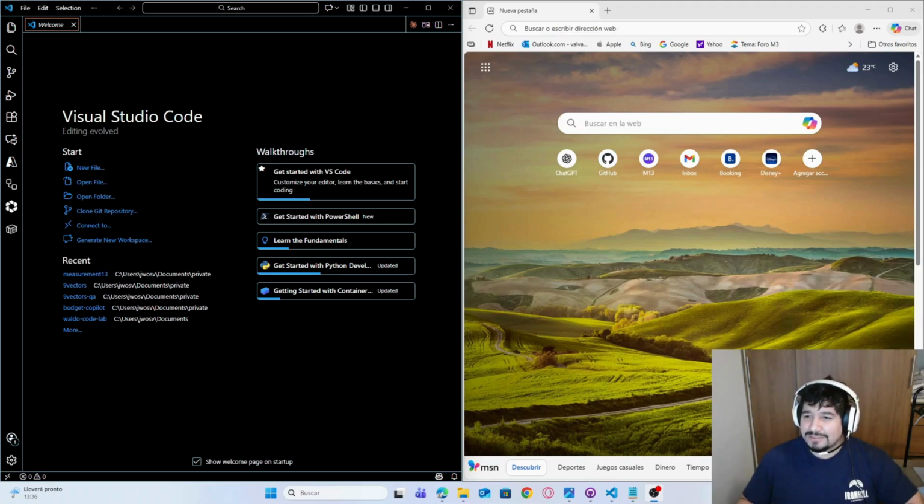So let's see what's here on my screen. Well, on my screen, I have Visual Studio Code, which is, if not the most important, one of the most important tools that you're going to be needing to write your website. So we're going to be using Visual Studio Code. It's free, it's lightweight, and it's used by millions of developers.